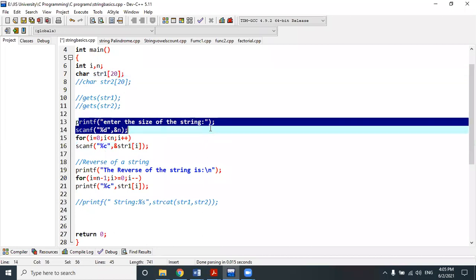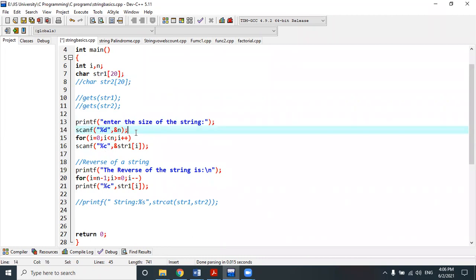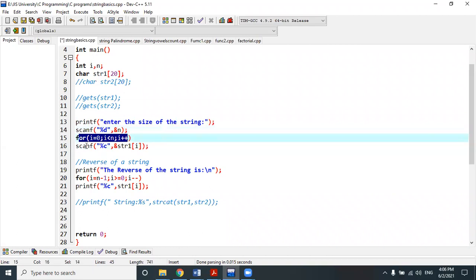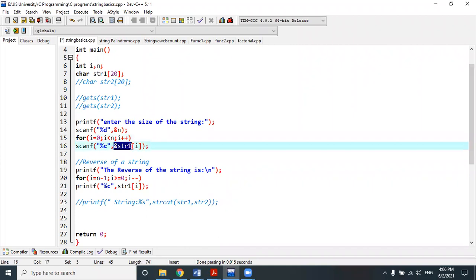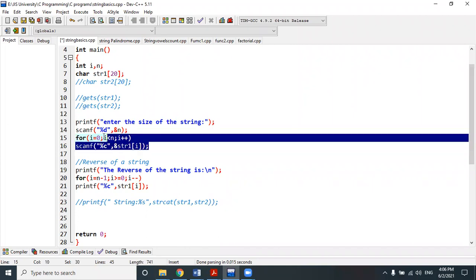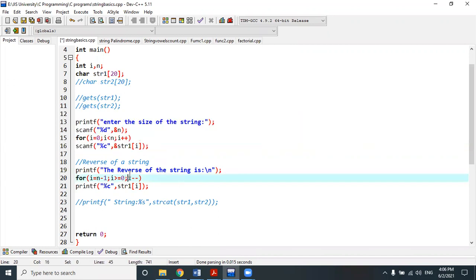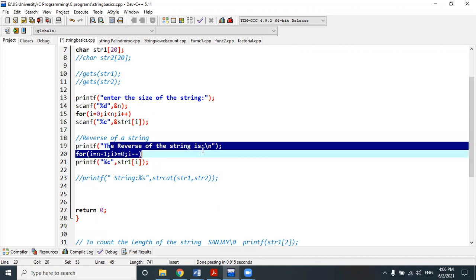Then I have taken the size at runtime of the string which you want to input. Then I have run a for loop that runs from 0 to n minus 1, and I use scanf with %c to read individual characters, or individual alphabets, that you are going to store through the terminal into the string str1. Okay, so the reading operation of the string has been completed in such a way, and now we are trying to do the reversing operation.